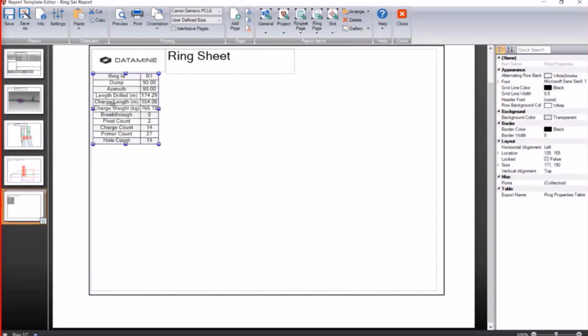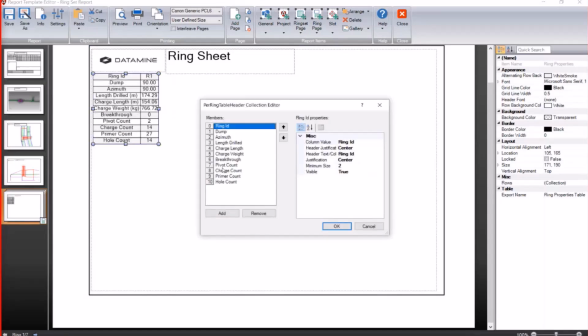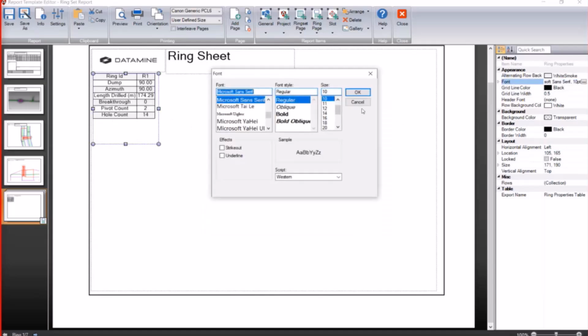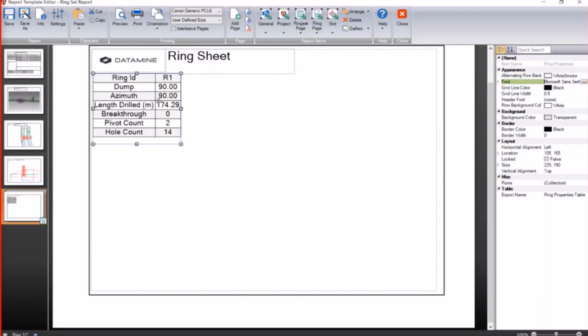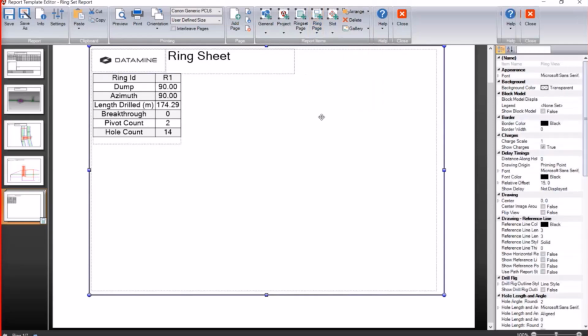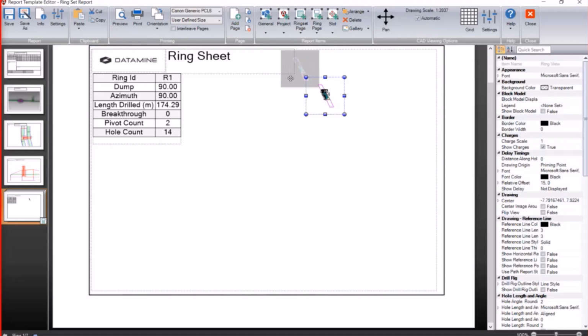I'm just going to remove a few. Okay, and I'm going to make it a bit bigger. And then under the ring page, I'm going to hit ring view, which is going to be the view of my ring. It's going to leave some space at the bottom so I can put a sign off.